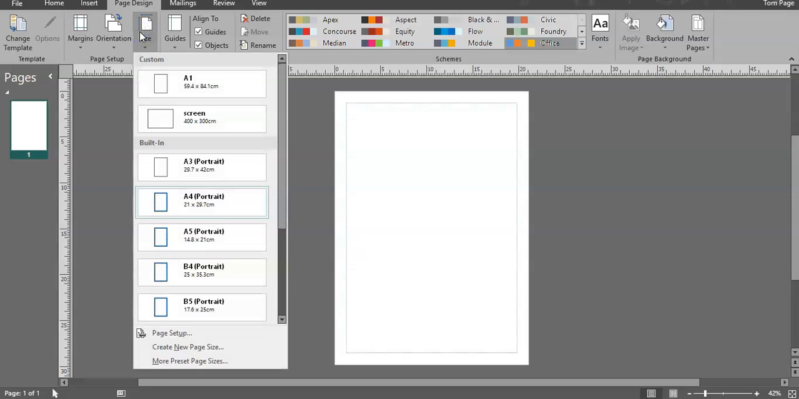The size doesn't really actually make that much of a difference for us in terms of what we're producing. All the difference is going to be is in terms of the font size we end up using. You will find if you click on size in Publisher in that page design area just there, that you will not have A1. I've created that myself.